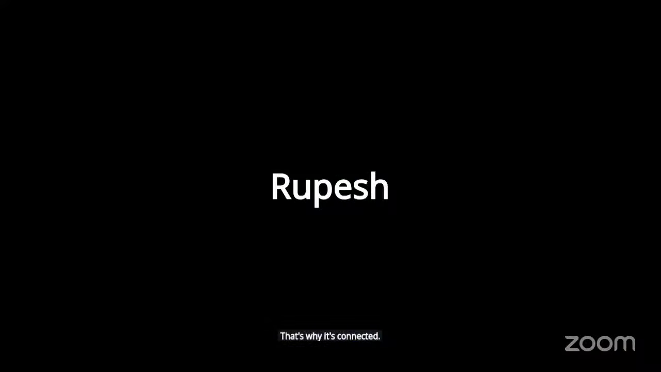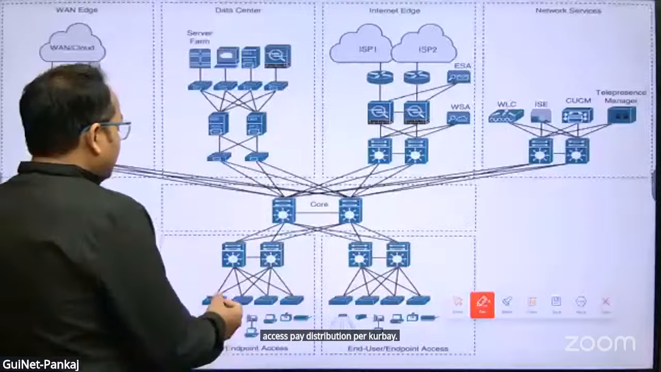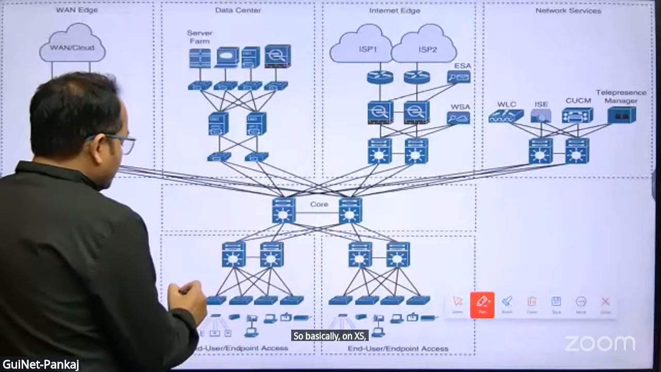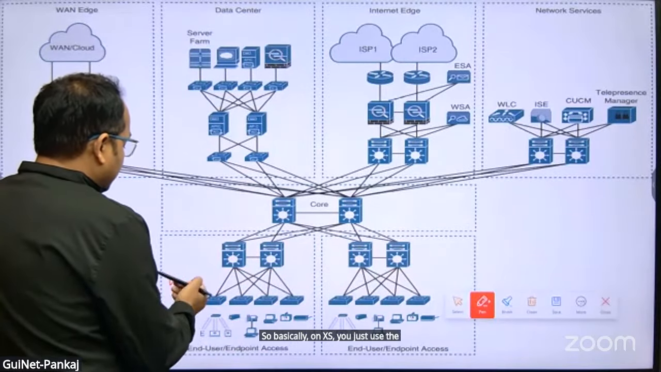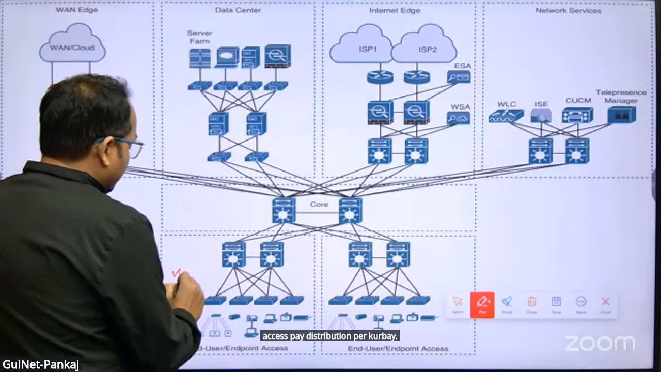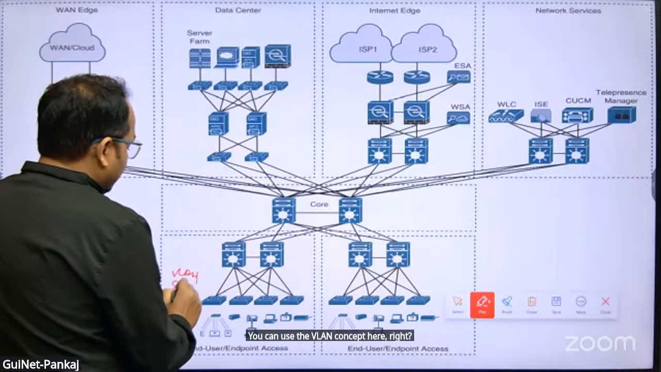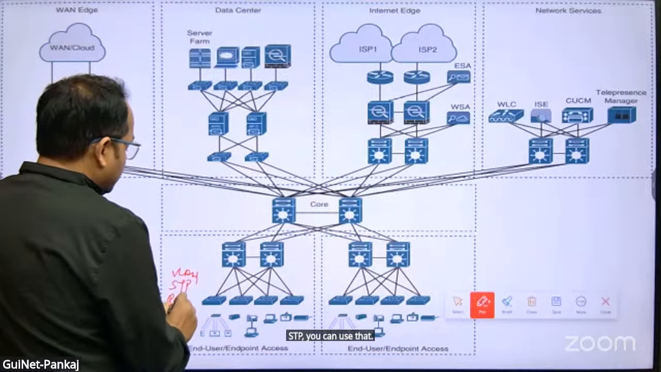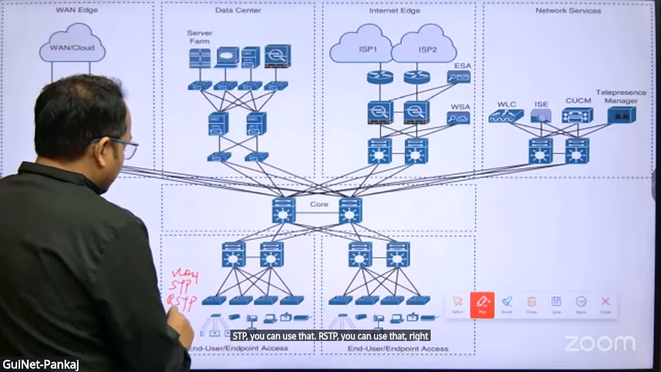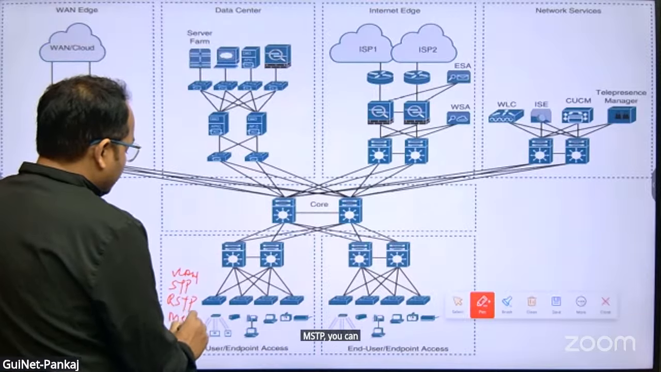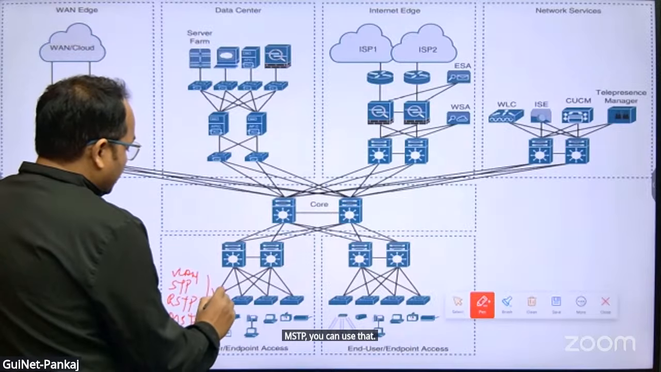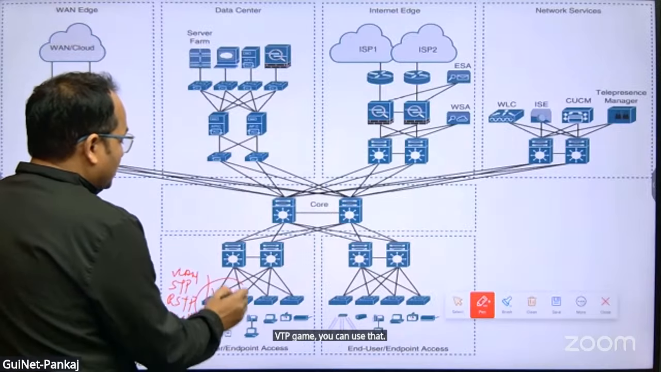Sir, which protocols will we use at access, distribution and core? So basically, on access, you can use the VLAN concept here. STP you can use, RSTP you can use, MSTP you can use, VTP you can use. All these protocols are going to be used.